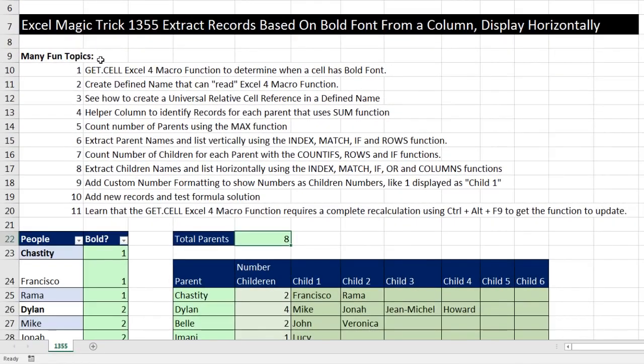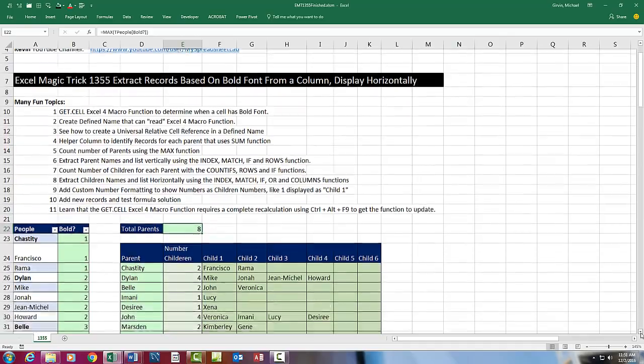Now, I'm going to go ahead and do a formula solution, but this video is going to have all sorts of amazing, cool little tricks, like learning about the get.cell macro function and things like universal relative cell reference in a defined name and a bunch of other cool topics.